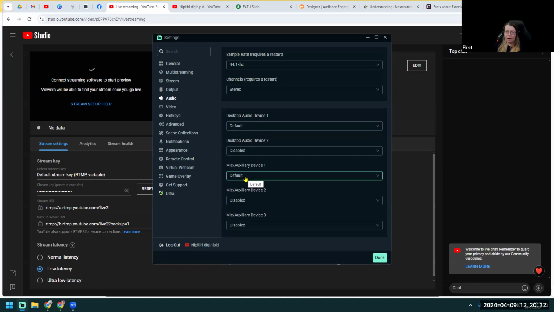And then mic or auxiliary device 1, this means the microphone that you are using while doing your live stream. So which microphone should be used? I have picked default again. And the other things are all disabled, so I'm not using those.